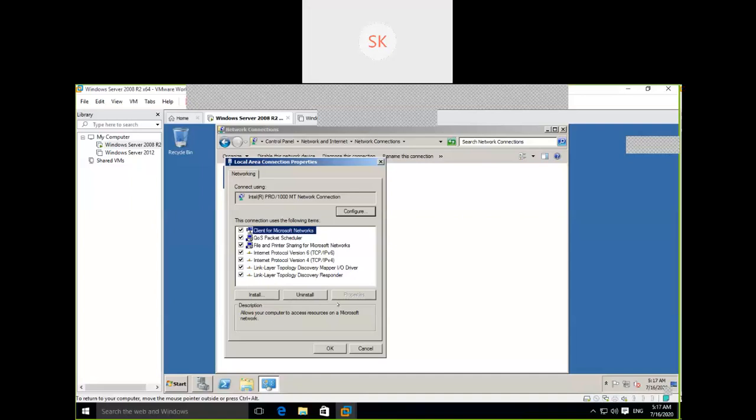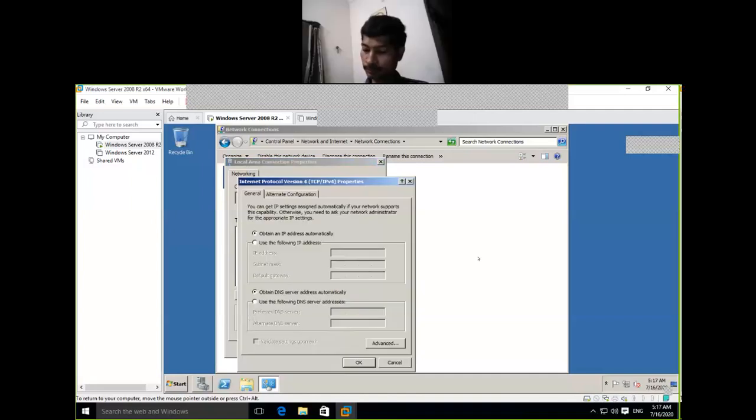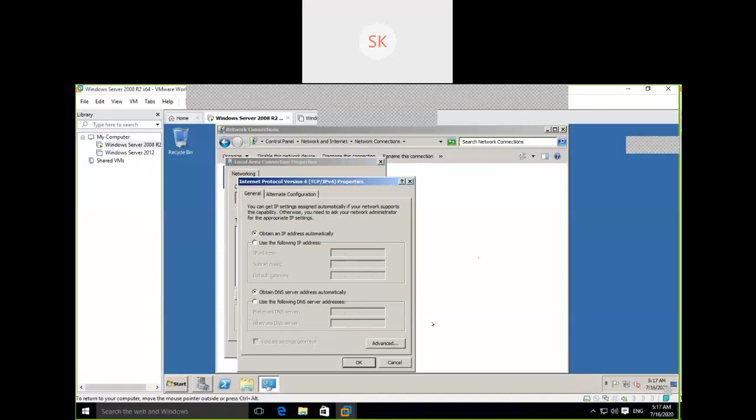So we are going to configure TCP/IPv4. There are two versions of TCP/IP: IPv4 and IPv6. Properties. See here, it is configured with obtain IP address automatically. There are two concepts of IP address assignment. One is what we call a static IP, the other one is a dynamic IP. What is a dynamic IP? What is a static IP?